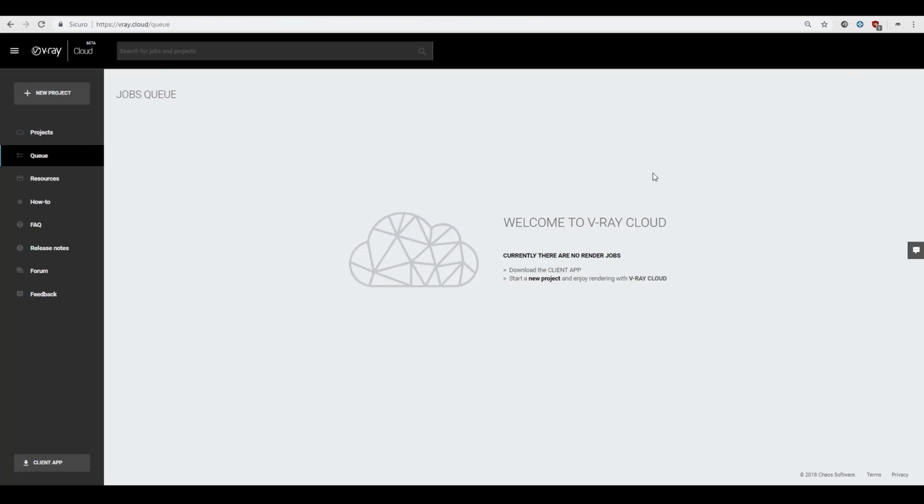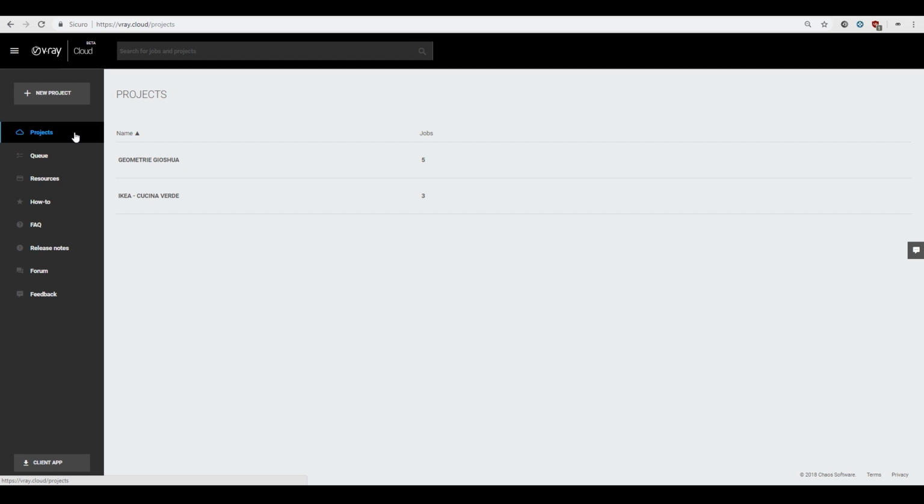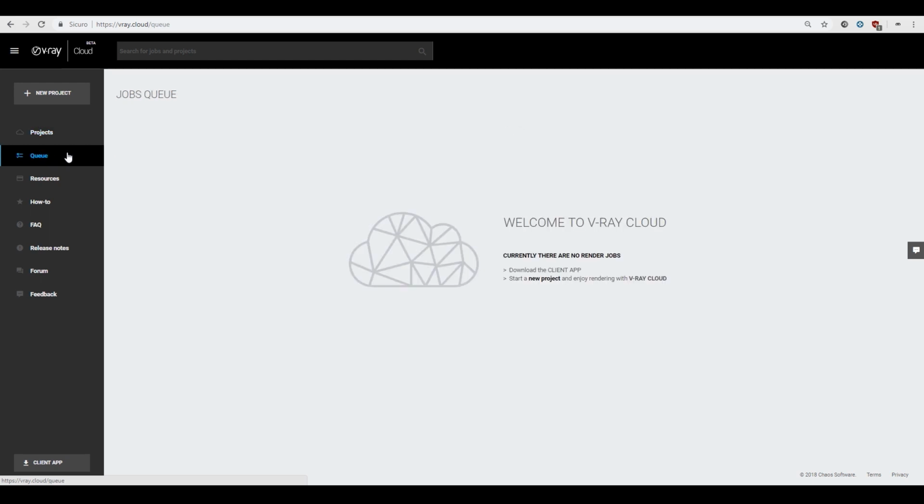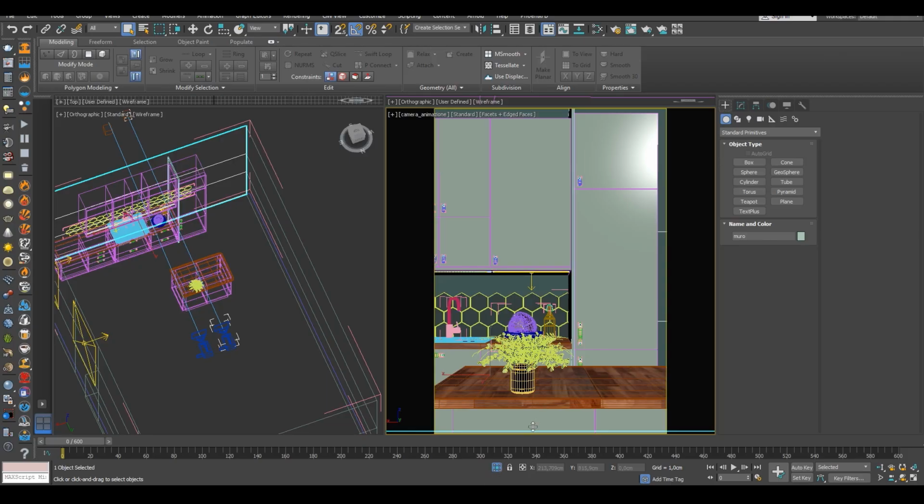When you log in, you will enter V-Ray Cloud Beta. You will have tons of folders which you can create. You will have a queue, and we'll pass over that later on. How to send a render to the cloud? There are a few ways.